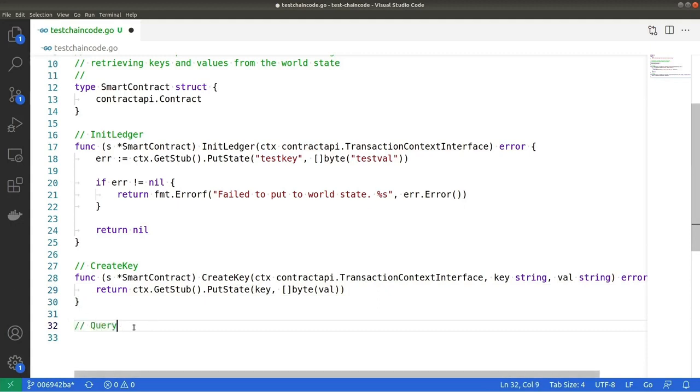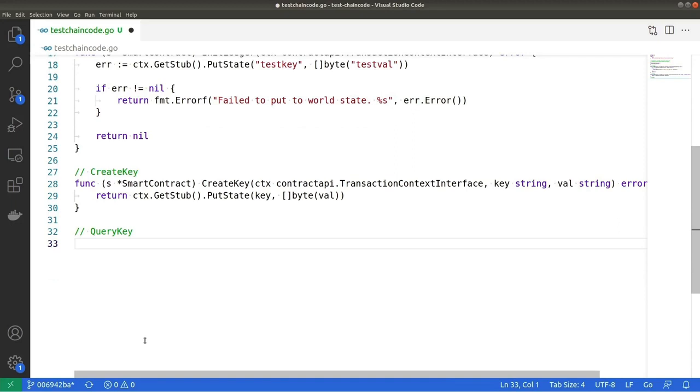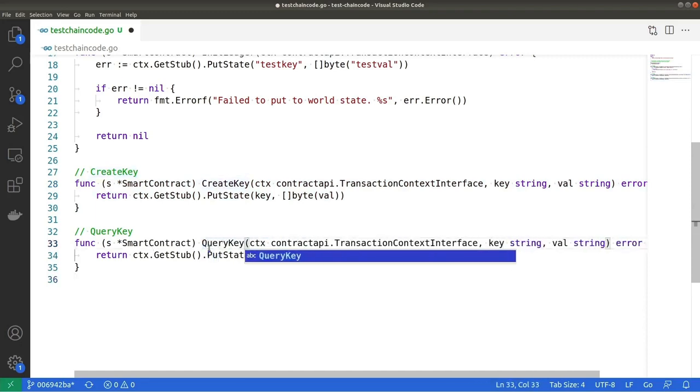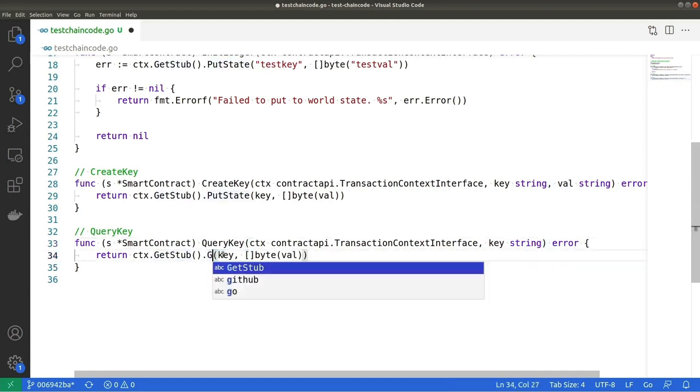The next function we are going to do is query. Create key is for writing stuff into the ledger using putState. So, these both are writing stuff into the ledger. We are writing some key value pair into the ledger, and now query key can be used to read some data from the ledger and return that to the application. This query key will only take the key as argument. Key is of type string, of course, the value would be retrieved from the ledger.